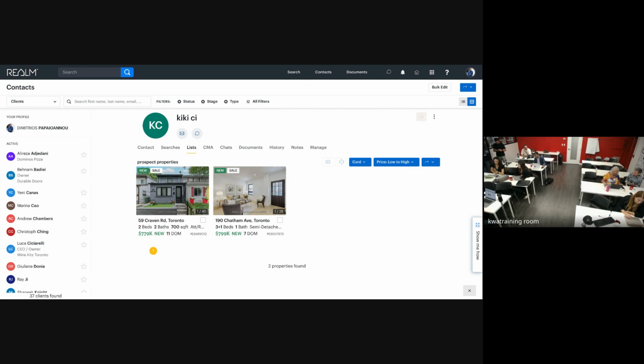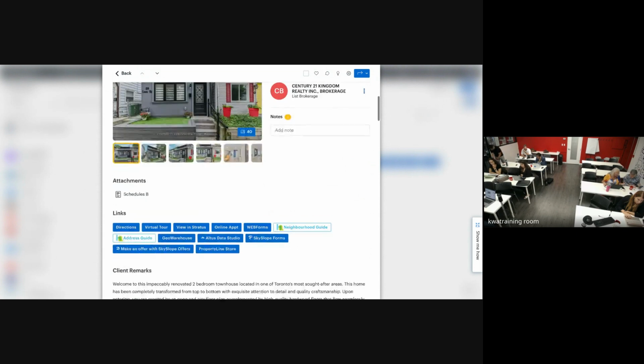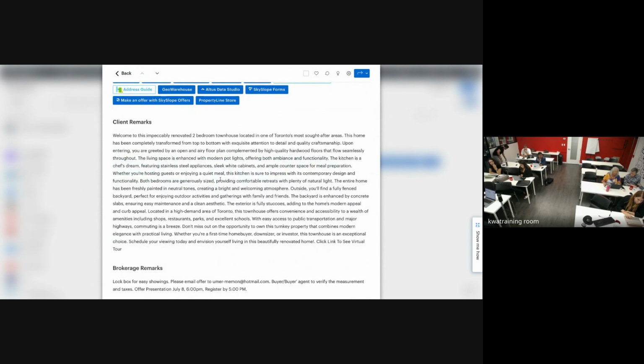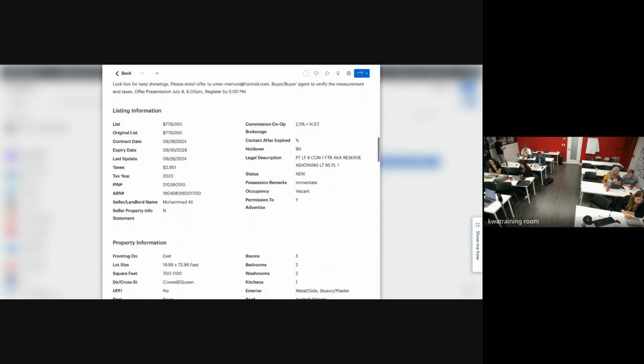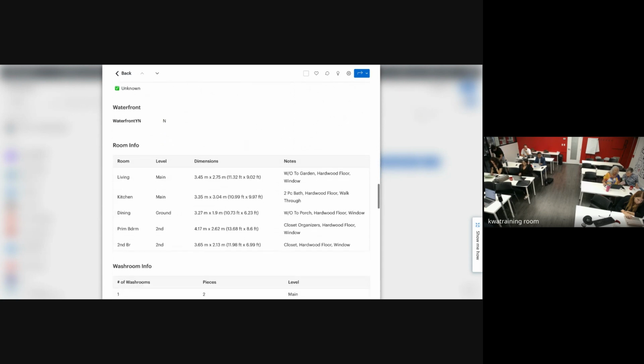If your clients click one of these properties on their app, they see your information. They won't see the listing person and their brokerage. That doesn't pop up. They won't see the schedules, they won't see links, the seller name, commission or seller stuff like that. They see client remarks and some of this information, not all of it. So you see a client version of it, a very, very simplified version of what we see.